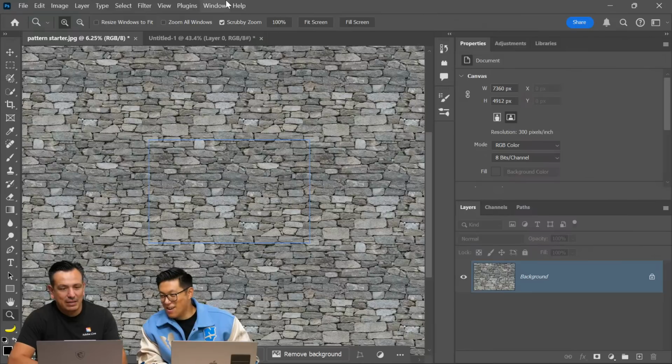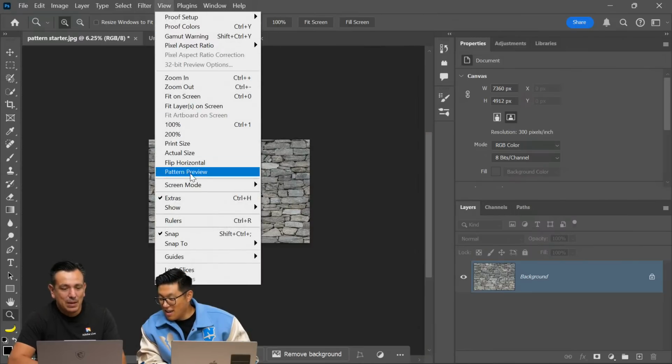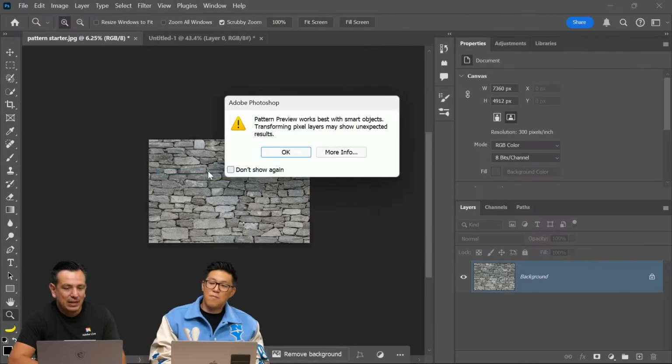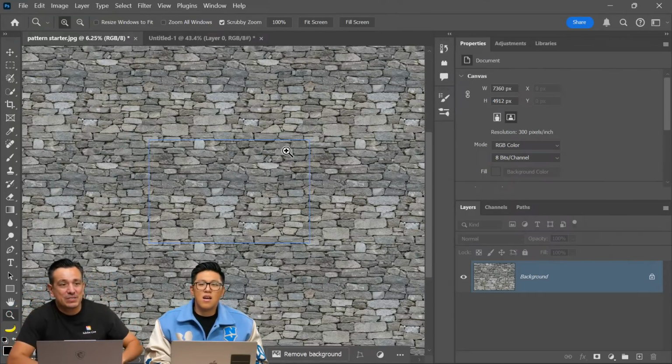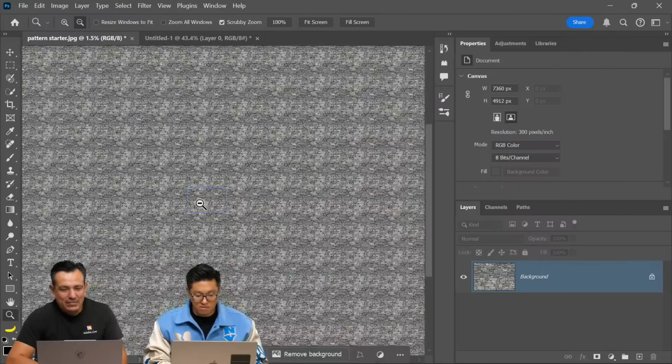If you go into View, Pattern View, it just allows you to view it. This is not really tiling, it's just for viewing purposes. So what do we do? We zoom out all the way and see if there's anything.